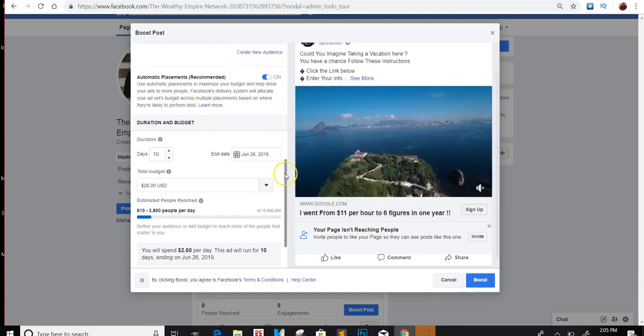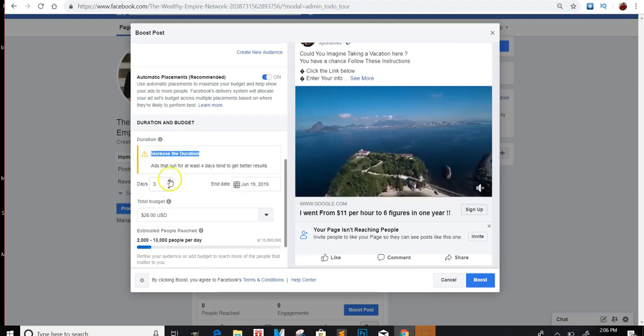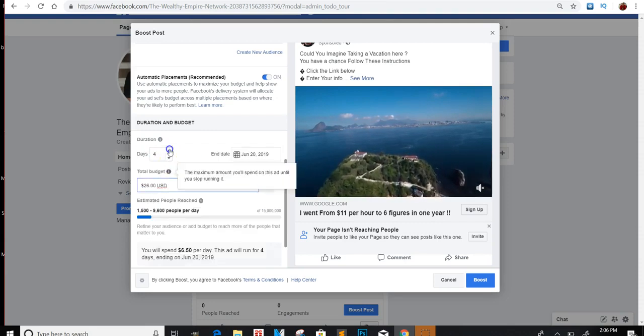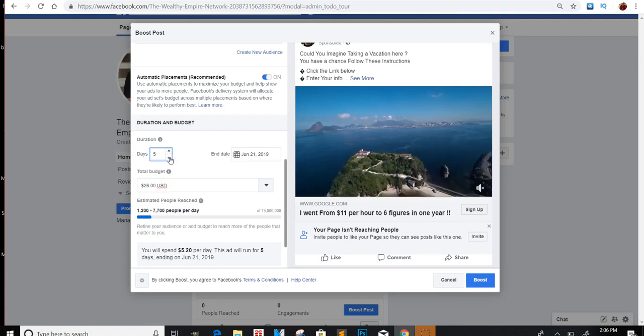Now, as far as your budget, right? Your budget, it just really depends on you. Now, this is where it gets real. I would do an average of around 5 days, usually about a week, right? And it really depends on you.